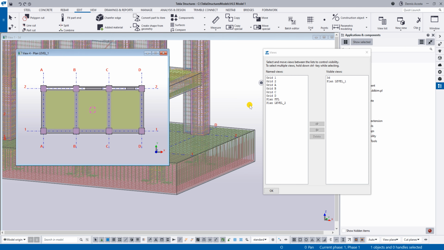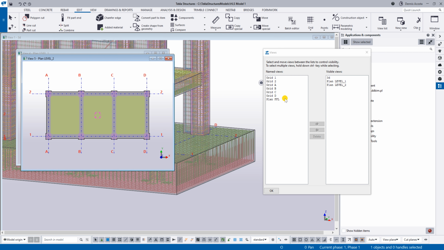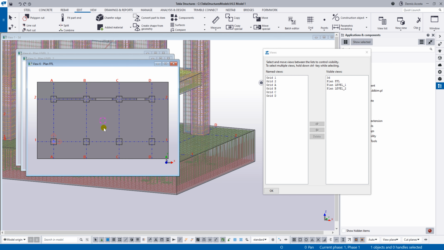And level 1, so this is the level 1. Level 2, this is the level 2. And the FFL, this is the FFL plan. Okay?